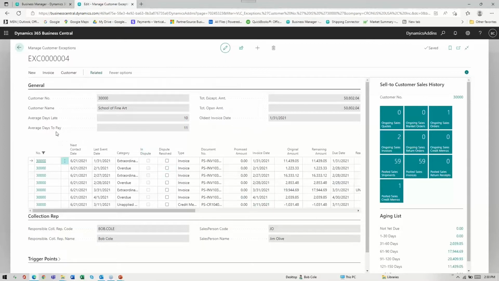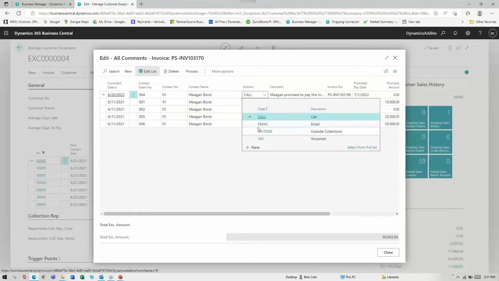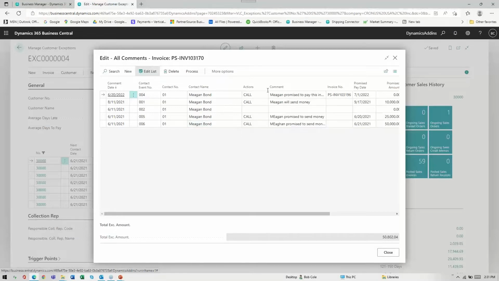The final step is reviewing the customer contacts. If you have previously contacted this customer, you can edit contact event history. This will open up a sorted list of all the previous contacts you've had with this customer. It says, what date did you contact them? Who did you speak with? What did you do? Maybe you had a call, maybe you sent them an email, maybe you left them a voicemail that needs to be followed up on. You want to keep a record of all of this.